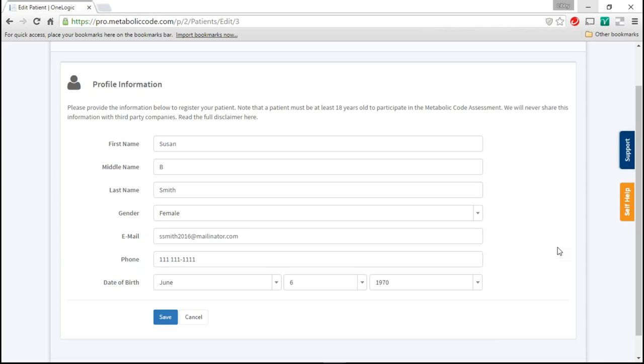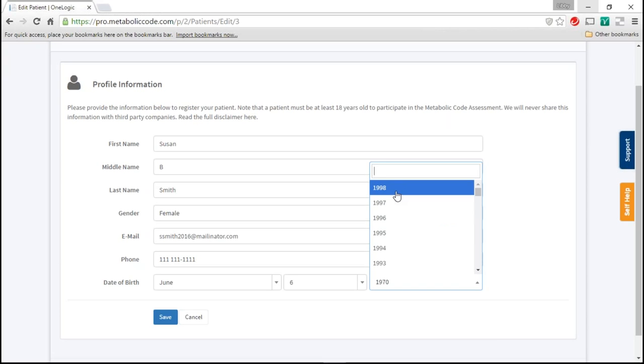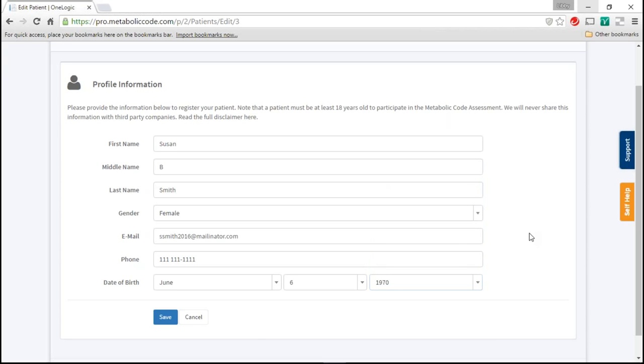So this is a little bit different process. You'll enter their name, their gender, email, phone number, and date of birth. Of course, this is the same. They have to be 18 years or older to participate. So you will only see the dates of birth go up to 98. But anyway, so this is the set of information that you'll enter.